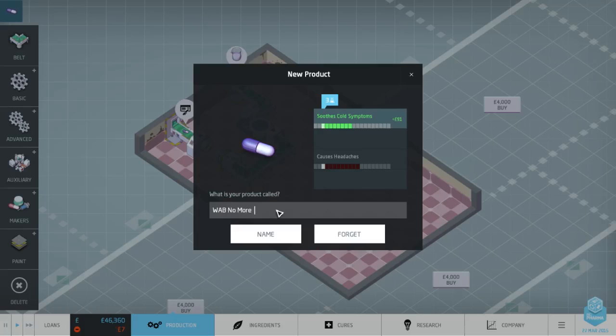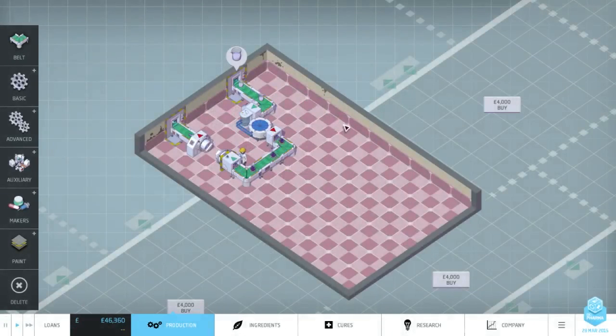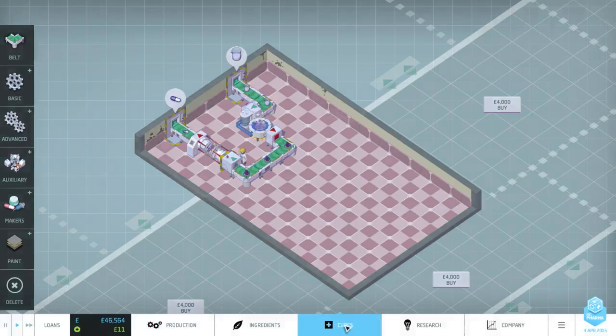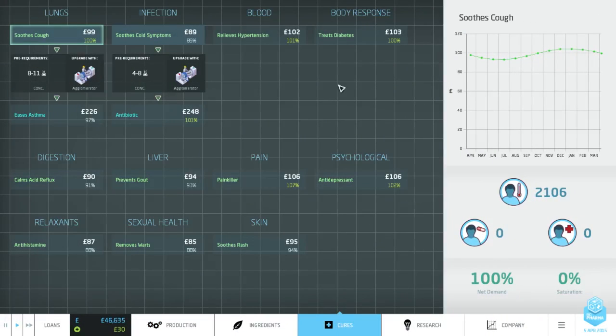No more sissy colds. So anyone who has tablets for a cold's a right fucking Nancy boy sissy. And that's going out the door, and all the sissies are buying it, and I'm making 110. Now, here's the thing, guys. If I click on cures, there's my little drug. See it? Soothes cold. It's actually at work there.